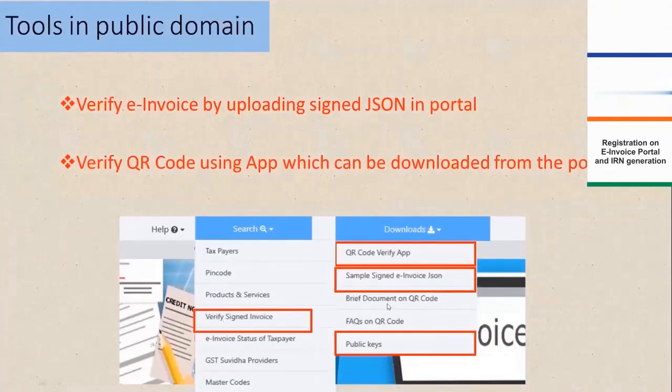Also, we have a brief document on the QR code. There were many questions and queries raised on the QR code, like what size it has to be printed and what goes into the QR code. All those details are described in this document.